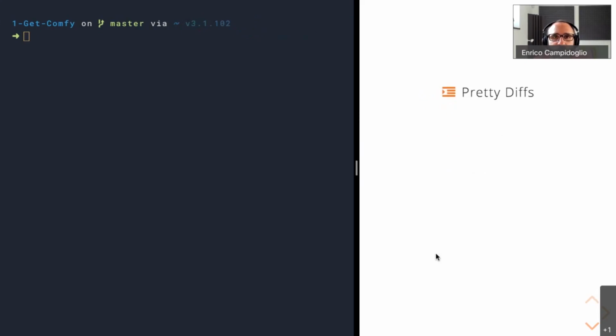The second one, I call pretty diffs. Now, this also applies only to the command line, because if you're using a GUI, then that's the thing that's going to show you the diffs. So when you use Git, you're going to look at a lot of patches, differences between two versions of the same file. Now, there is no reason why you shouldn't make it as pretty as possible.